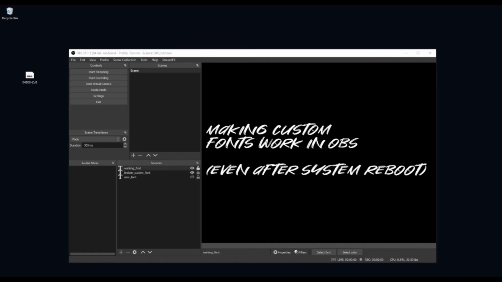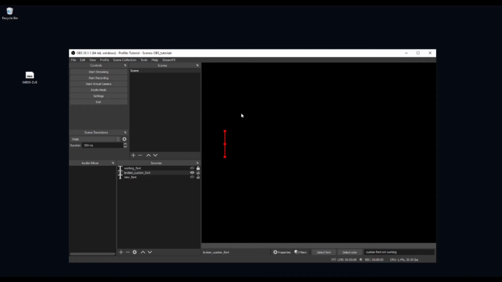I'm going to show you how to fix custom fonts in OBS. If I hide the working font, you can see you either get this red line or just a black screen. It can be a real struggle to get it to work, and there hasn't been a lot of good information out there on how to fix it.